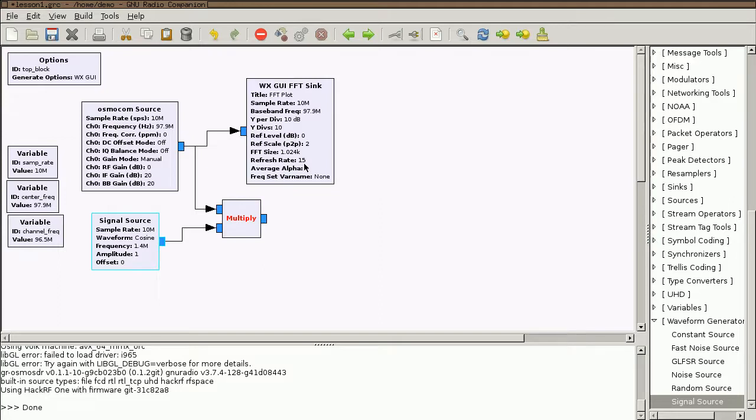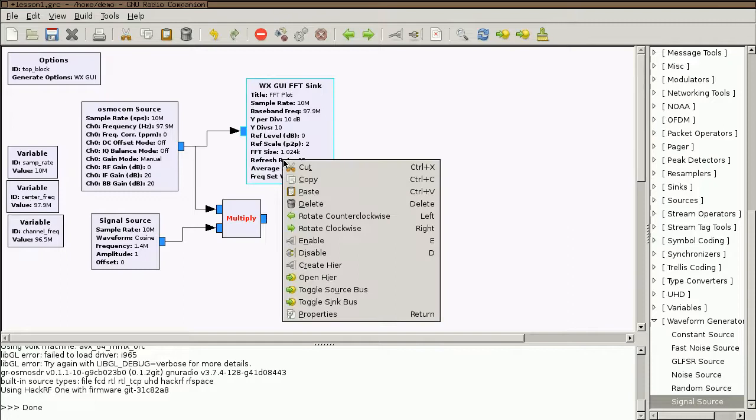Now I'd like to verify that this multiply is doing what I want. So I'll take this FFT sink and copy and paste it.